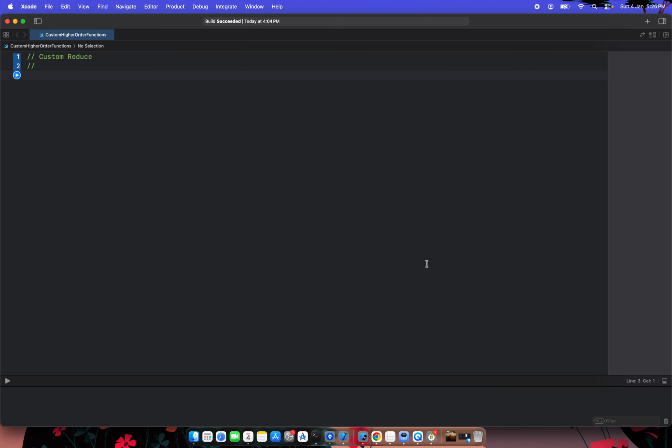Hello everyone. In this video we are going to talk about the reduce higher-order function. Reduce is the most powerful and the most confusing higher-order function in Swift. If you truly understand reduce, you understand functional programming. In this video we are not just using reduce, we are going to build Swift's reduce function from scratch. And by the end it will finally make sense.